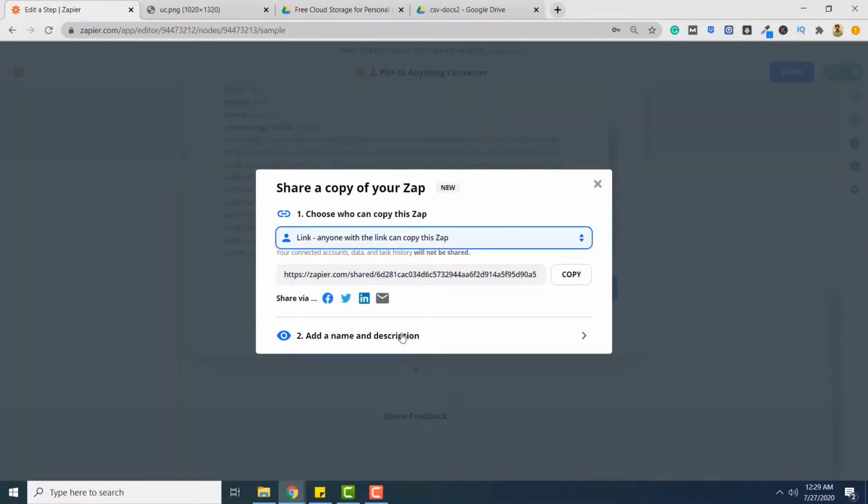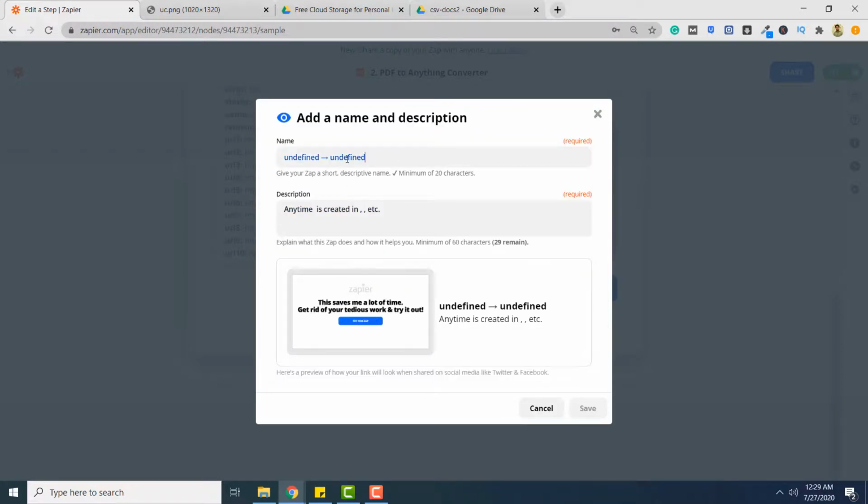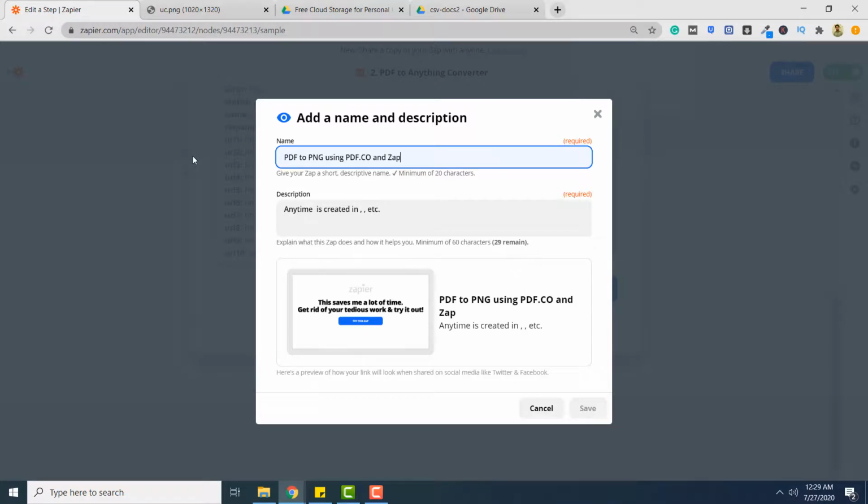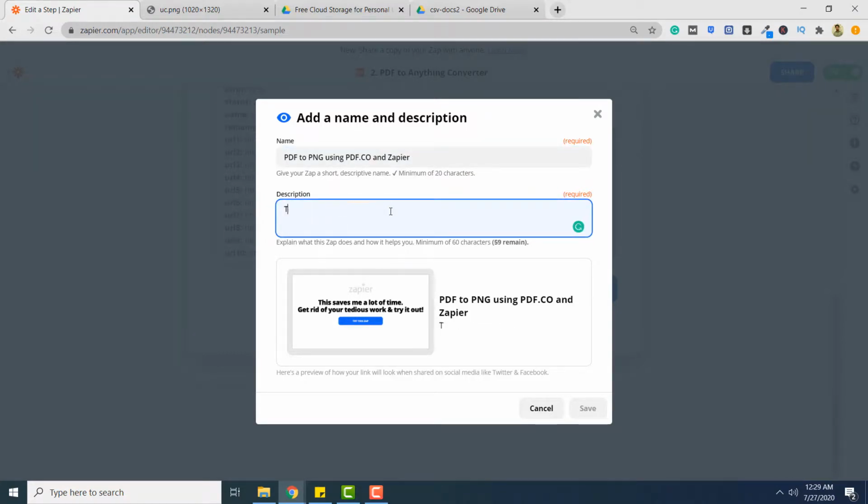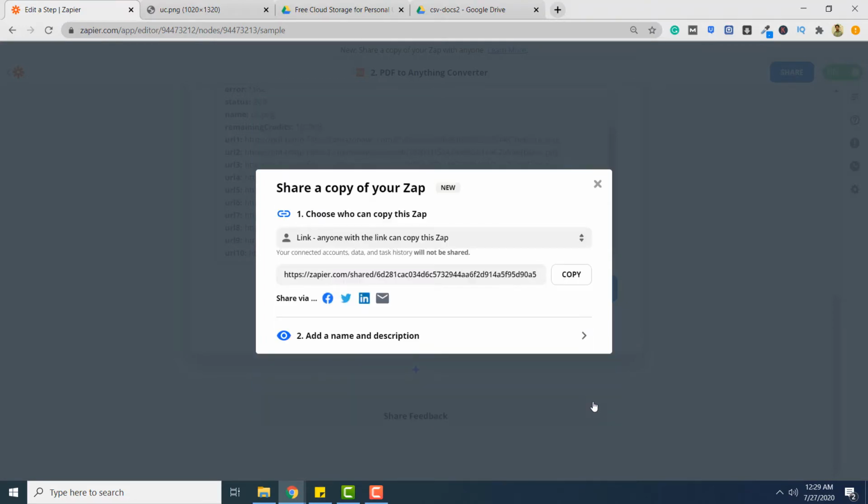and then here you can add a description to your Zap. So I will name it PDF to PNG using PDF.co and Zapier, and here this Zap converts the PDF documents to PNG format using PDF.co. Click Save, and that's pretty much it.